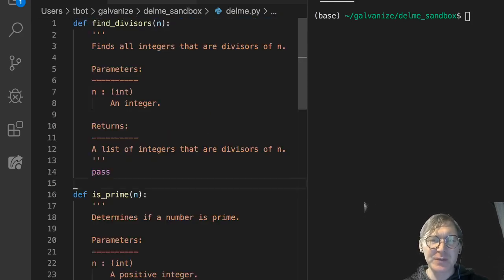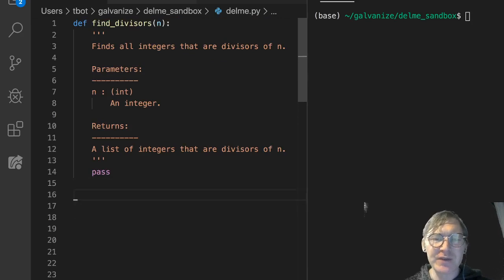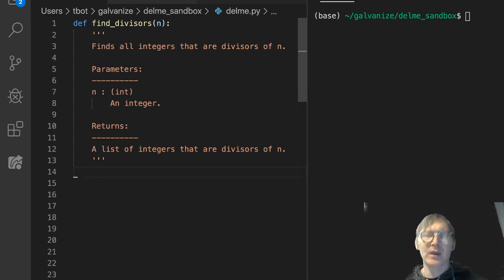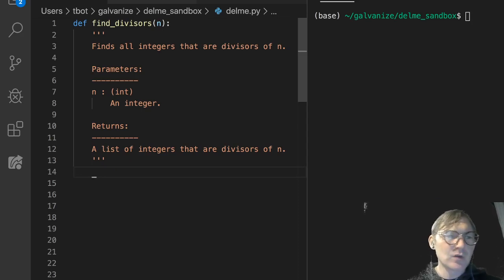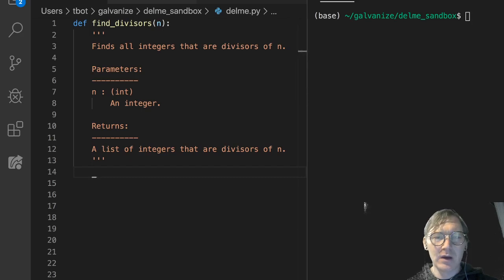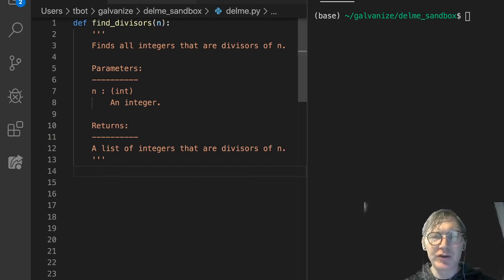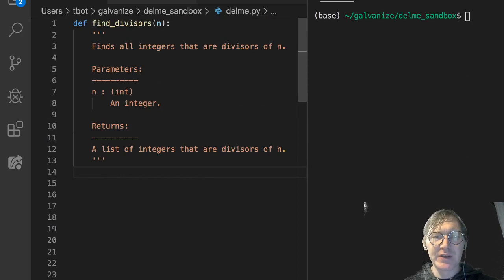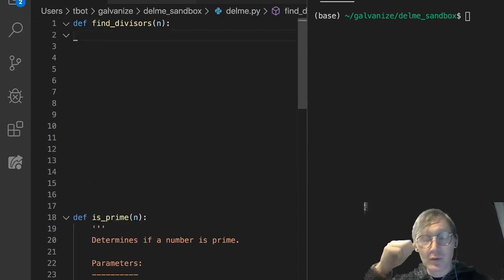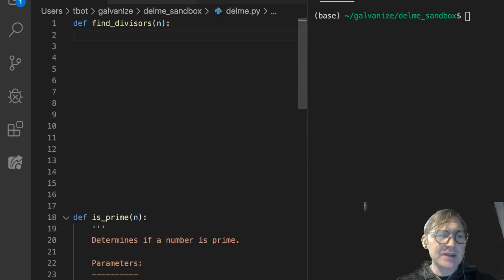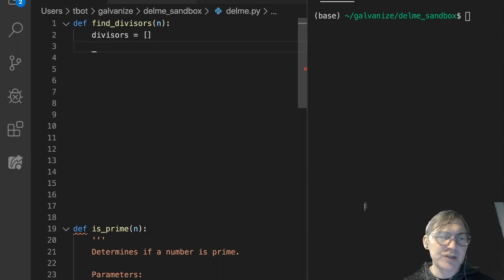I'm going to give us some space. So let's look at this function definition, find divisors. Let's look at the docstring: all integers that are divisors of n. Cool. So let's do that. Let's just take a basic accumulator approach here. I'm going to delete this docstring in the interest of space. We're looking for divisors, right? And we can accumulate them in a list. We're expecting to return a list, as we saw in the docstring.